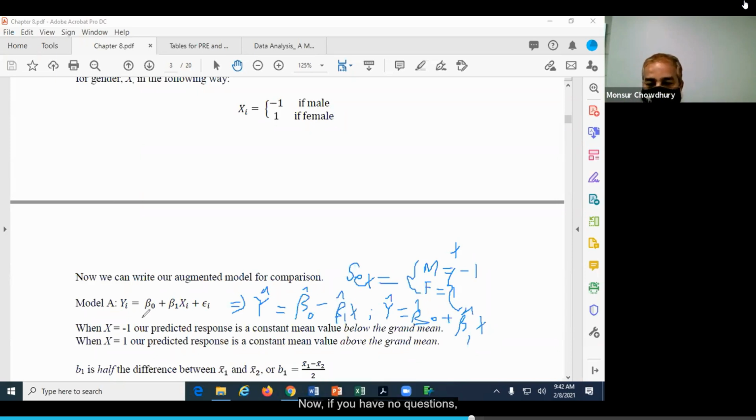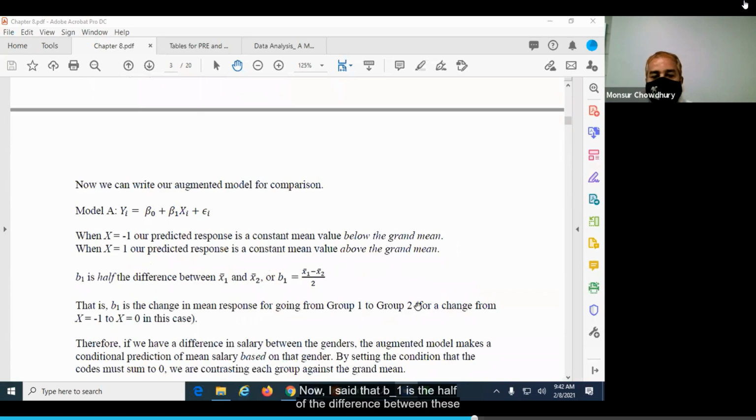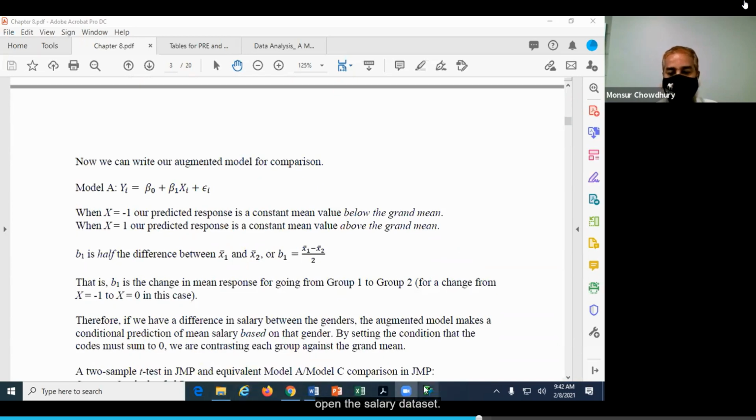Okay. Now, if you have no questions, let me just remove this one. Now I said that B1 is half of the difference between these two, actually half of the difference between the two groups. So how can we see that? If you look at this data, which is very simple, look at our salaries data that we considered here. So open the salary data set.